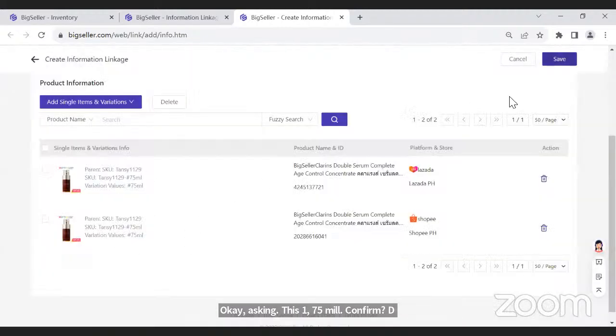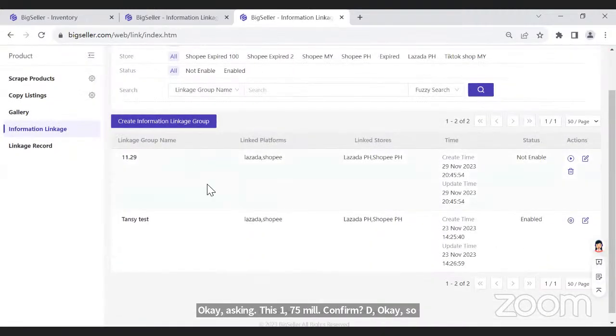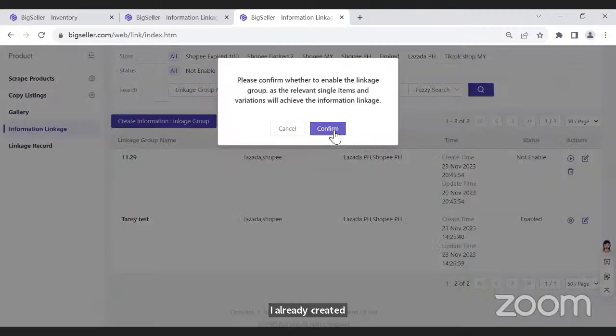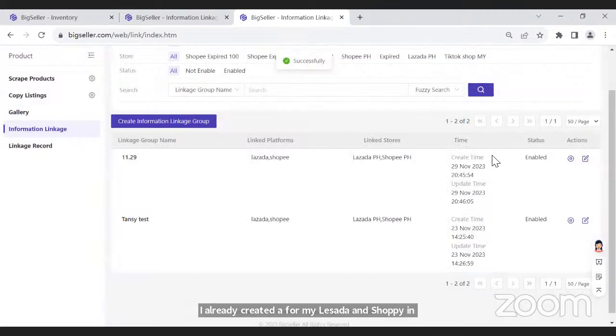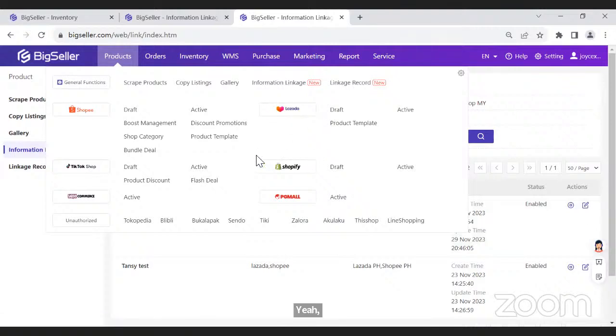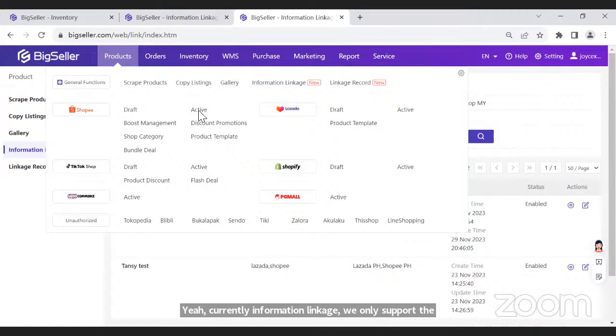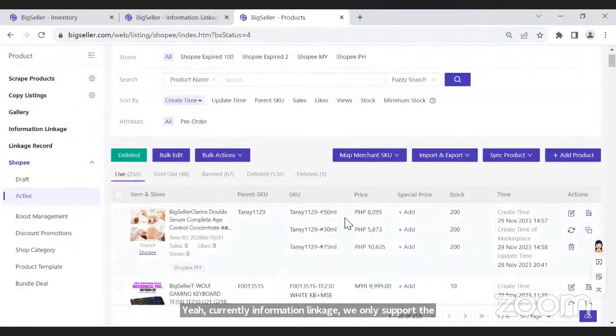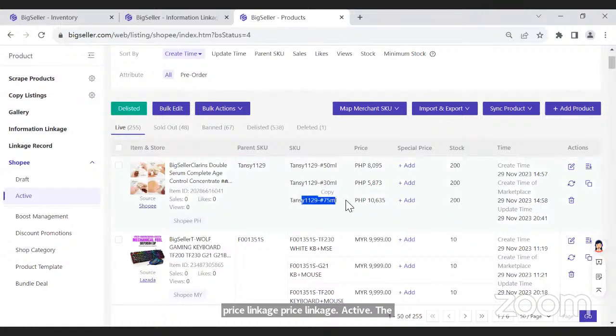Okay, so here, click Save. I already created for my Lazada and Shopee in the Philippines. And then I need to click Enable, Open, Confirm. Okay, so the status has been enabled. Then I can go to my product listing to edit the price. Currently, for information linkage, we only support the price linkage. The active variation is the 75 mil.